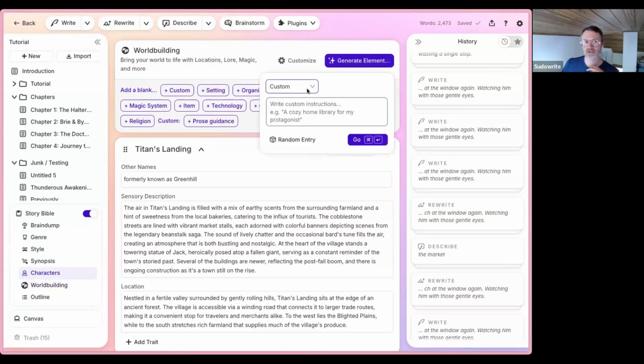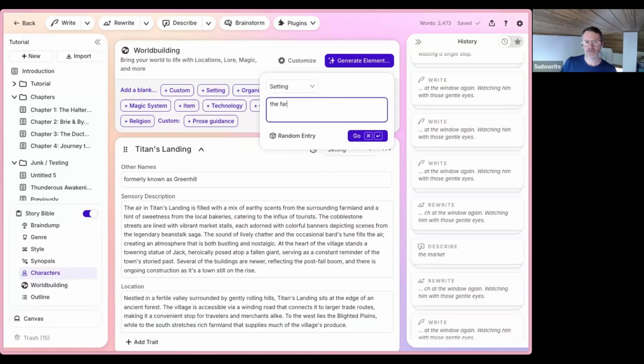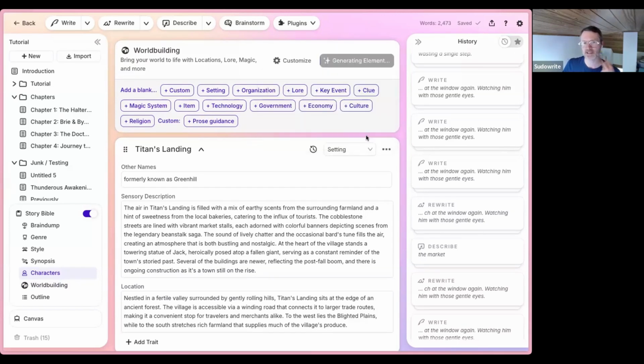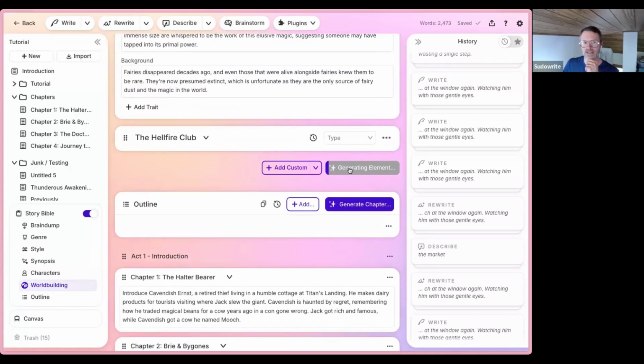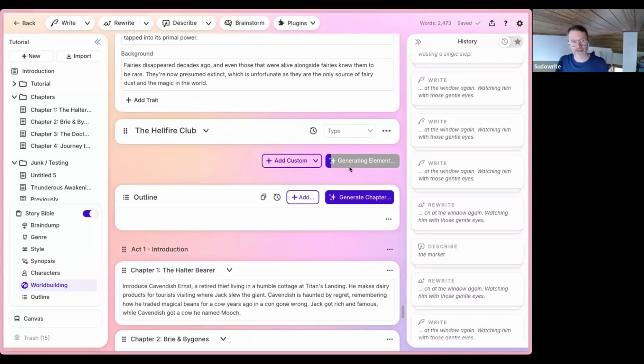But again, I can click generate and I can choose. I could say, yeah, I need a new setting. The farm town where they first found the beans or something like that. And if I click go, it's going to spin up. You can see a little progress bar. It's generating an element.